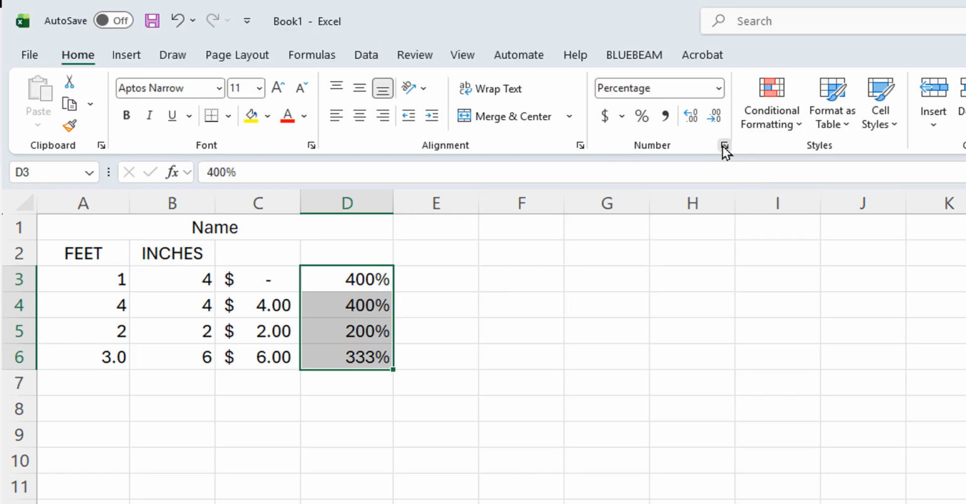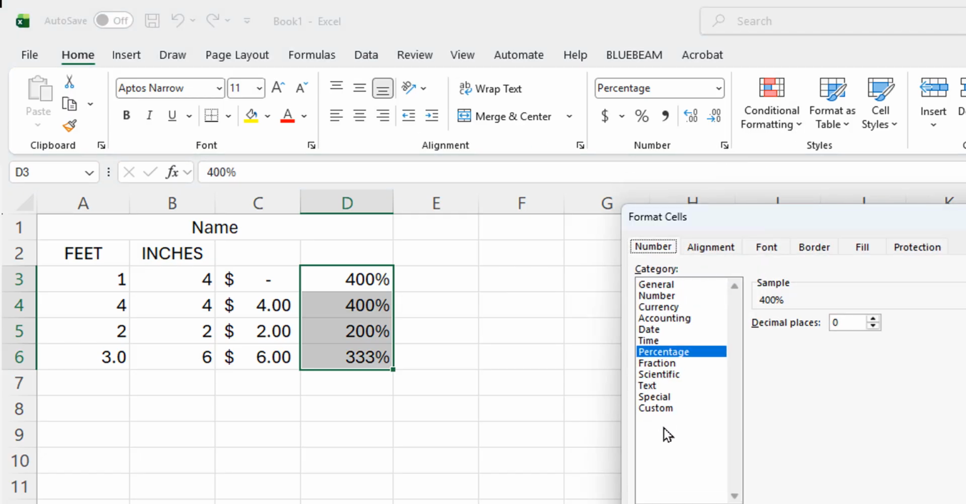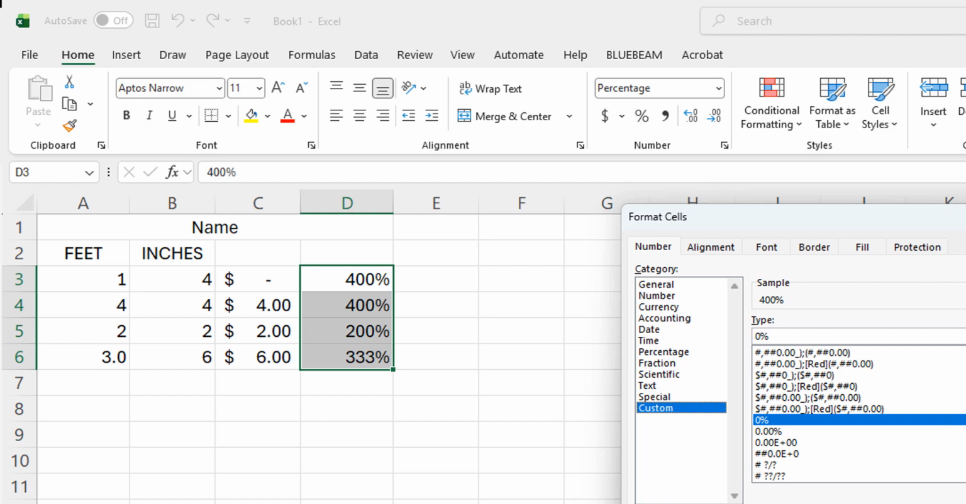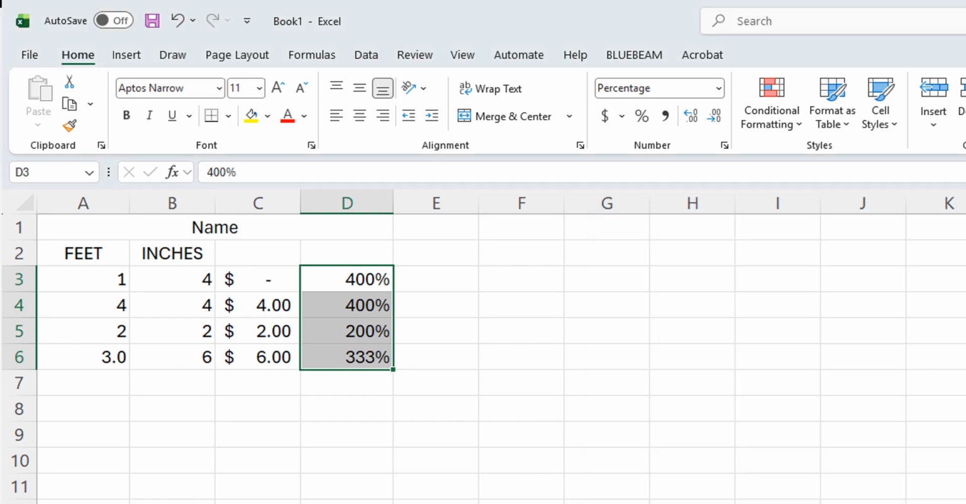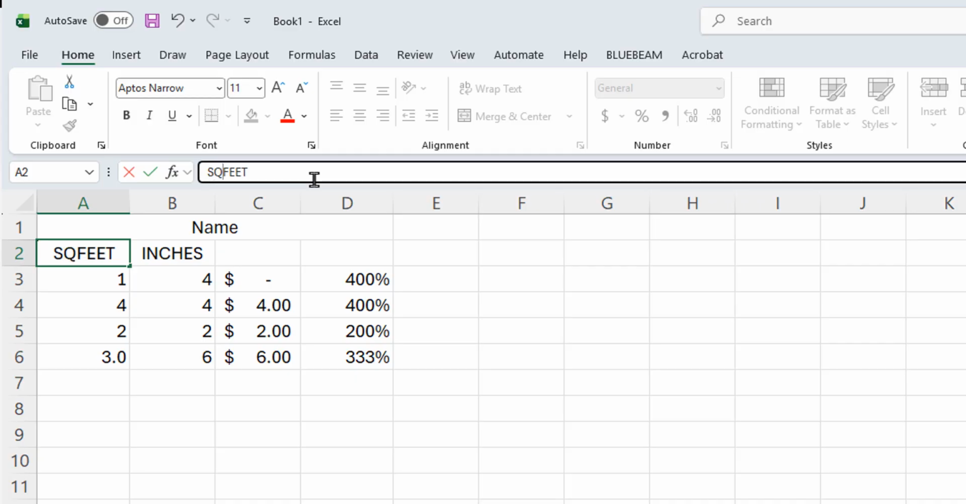You can even select here and select all different kinds of custom formatting. Again, you don't need to do this. Most of the time, just having this right here is all you need. You know, maybe you just call this square feet if necessary. Yeah, that's what it is.